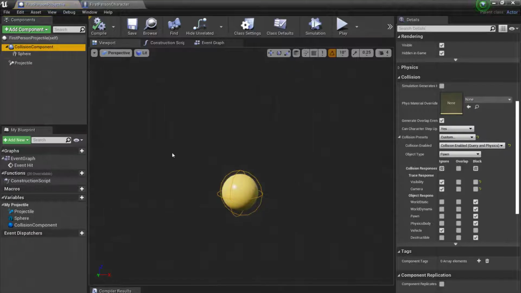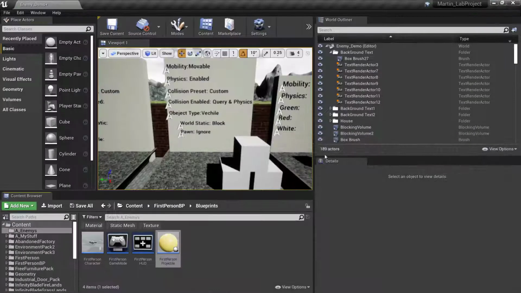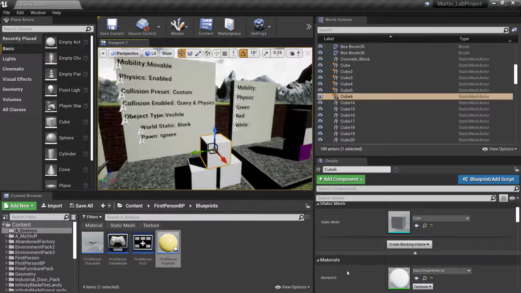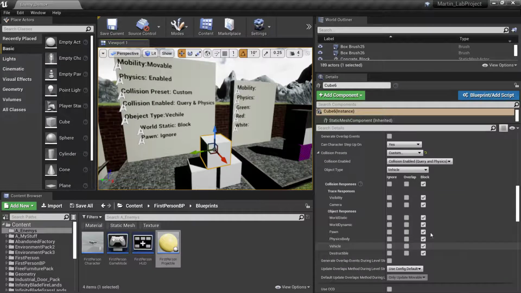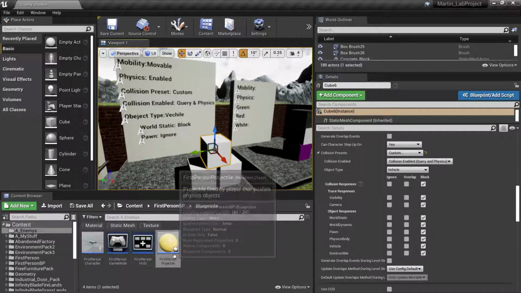Let's go back to the projectile. We don't want it to ignore vehicles. We want it to block them. And we'll go ahead and hit compile and save. And let's go back to these guys. And instead of blocking the projectiles, we will ignore them. So now we're switching the roles, right? Before, it was the projectile that was ignoring the boxes because they were labeled as vehicle, and this was told to ignore them. That's why they were passing through.